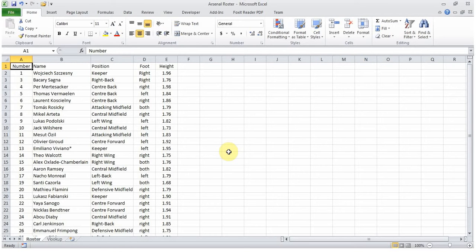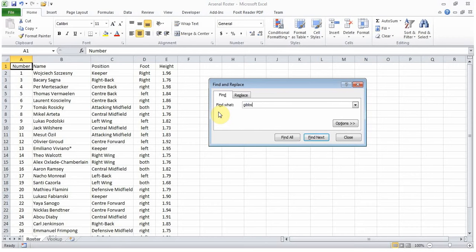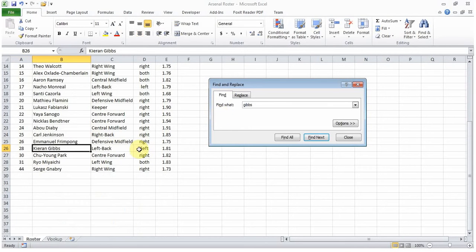Hi, this is a video explaining VLOOKUPs in Excel. What we have in front of us is the roster for Arsenal, a soccer team in the English Premier League. Say, for example, we want to get the position of Gibbs. We can find Gibbs and pretty easily find out that he's a left back.